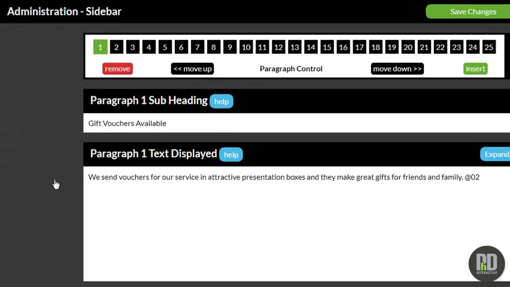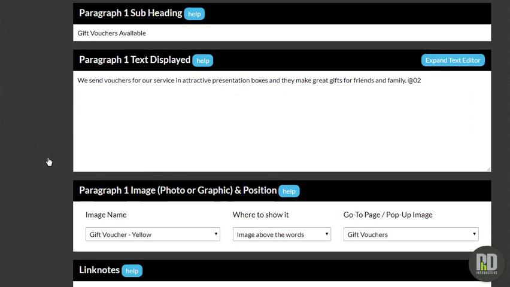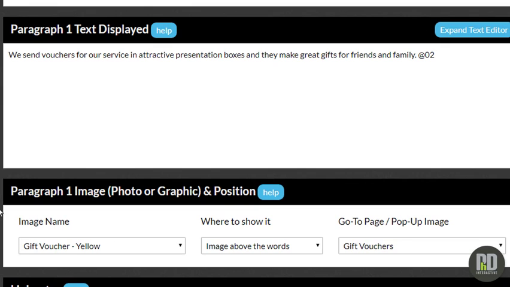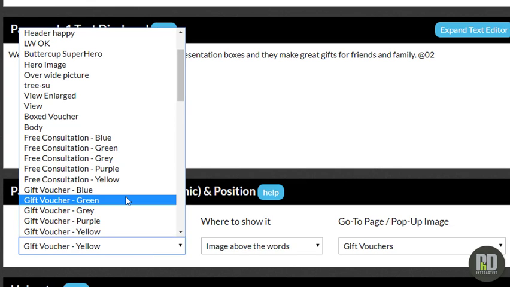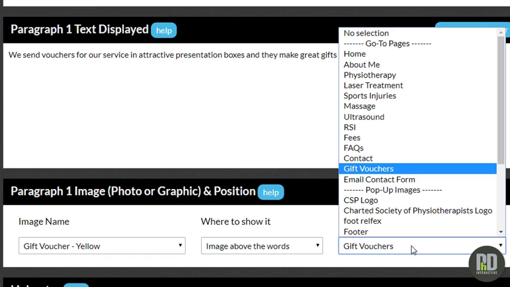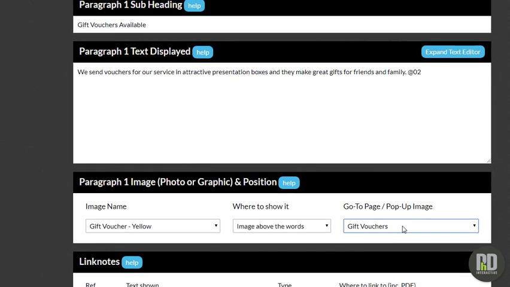and show you. Here is the sidebar paragraph about gift vouchers, and you can see gift voucher yellow as the selected image. I didn't have to load this image as it comes free with your PhD Interactive website. It's already in the list and you can see other colors and other call to action images. We just need to decide now what happens when the image is clicked. And here you see we have selected that the visitor should go to the gift vouchers page. Let's do pop-up images next.